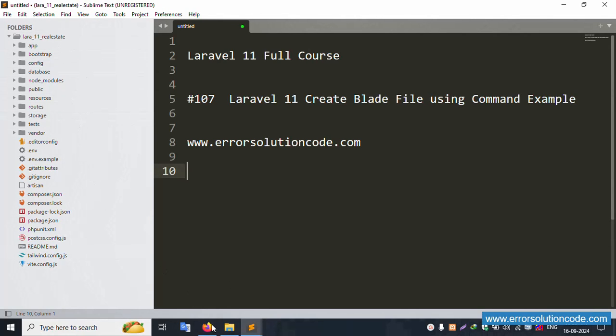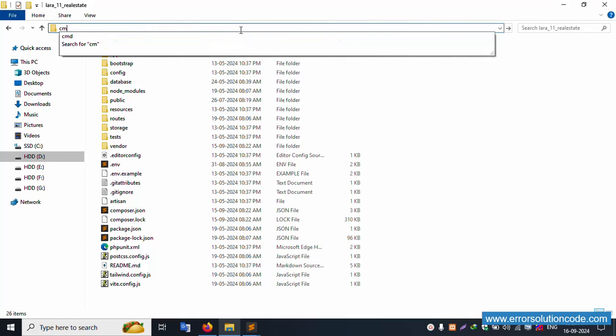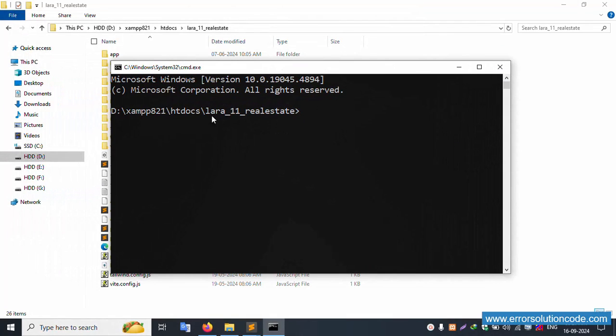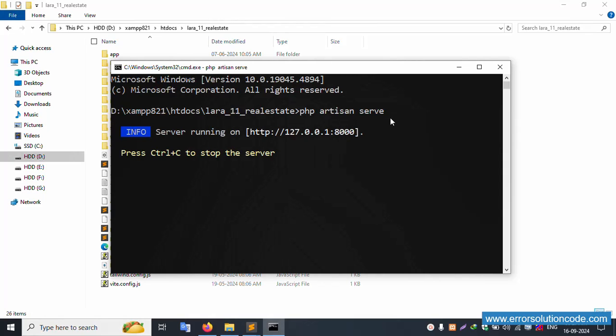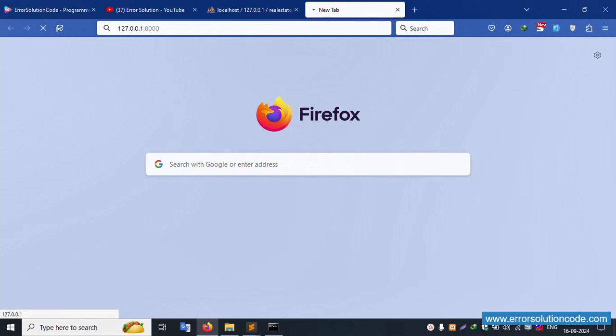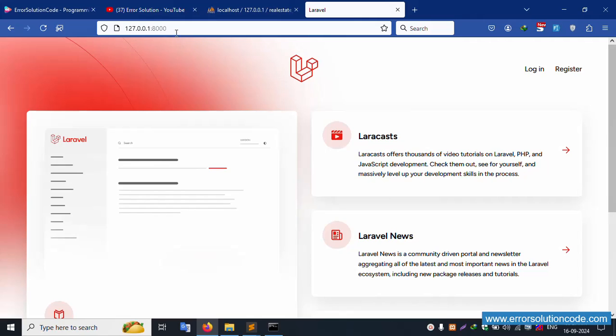Let's run this project. Open a command prompt in the project directory, run php artisan serve and press enter. Copy this URL and paste it in the browser. It is working fine, this project is working good.